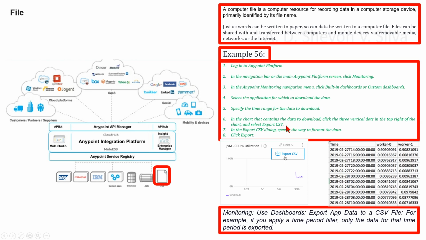In the chart containing the data to download, click the three vertical dots in the top right of the chart and select export CSV. In the export CSV dialog, specify the way to format the data. In the mode, select the format for the data. Series as rows formats the data in rows in the CSV file, for example, and series as columns formats the data as the columns in the CSV file, for example.